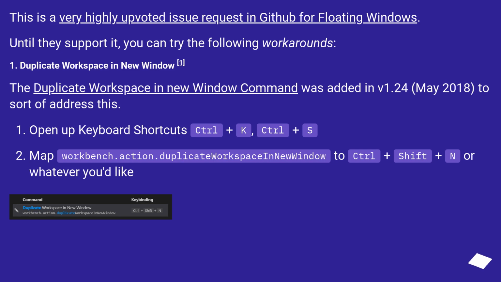This is a very highly upvoted issue request in GitHub for floating windows. Until they support it, you can try the following workarounds. 1. Duplicate workspace in new window. The duplicate workspace in new window command was added in v1.24, May 2018, to sort of address this.